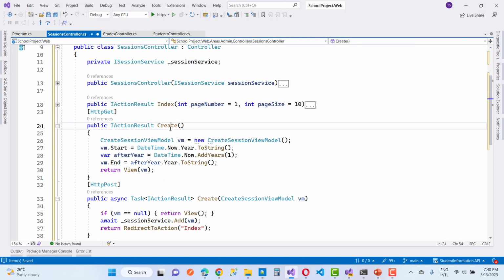And now here we have a Create action method, and here I'm using CreateSessionViewModel. In the CreateSessionViewModel, I'm going to initialize the default values for the start and after years. So DateTime.Now.Year, that is 2023, and add a year, that is 2024. In the VM, assign the value to the string type: the after year is the value.Year.ToString. So the start is 2023 and the end is 2024, and return to the view.